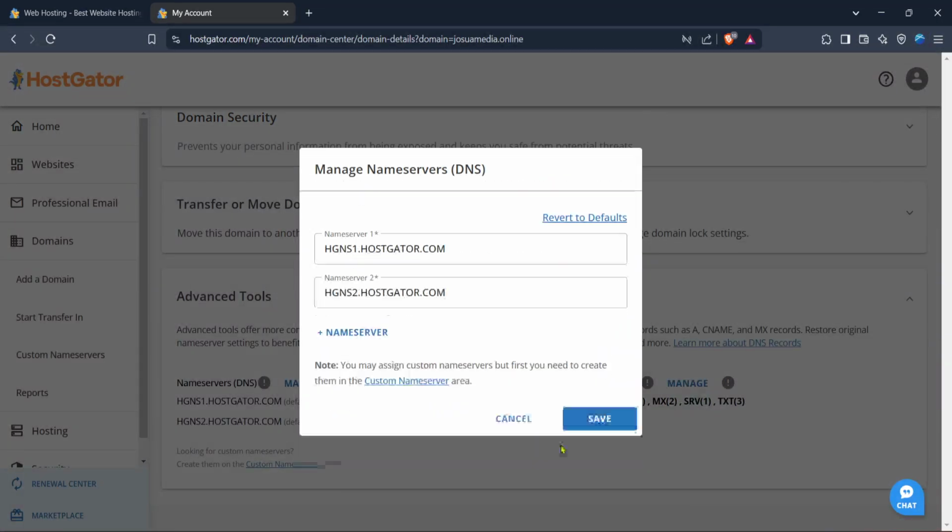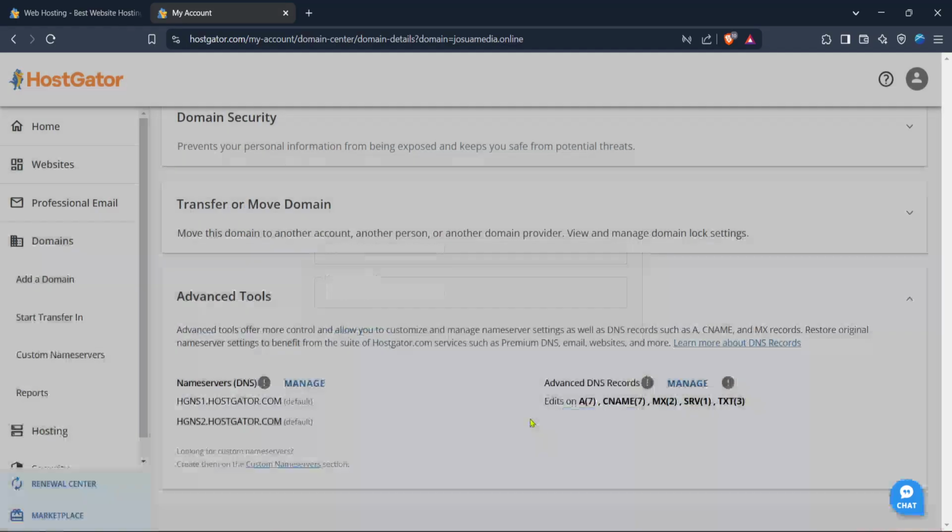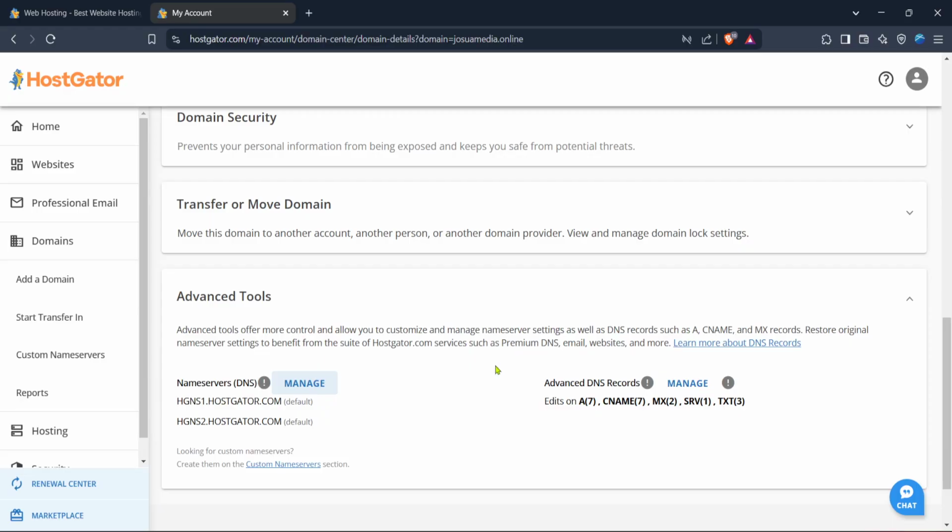You've successfully navigated through Hostgator's dashboard to locate your name servers. This process is crucial if you need to connect your domain to different services or make changes to your hosting setup.